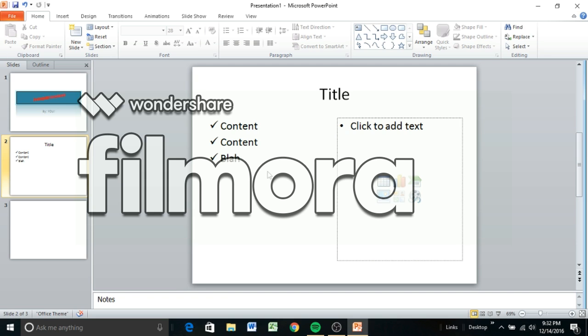So there are the basics, adding text all the way up to doing some printing and manipulating the text as well.